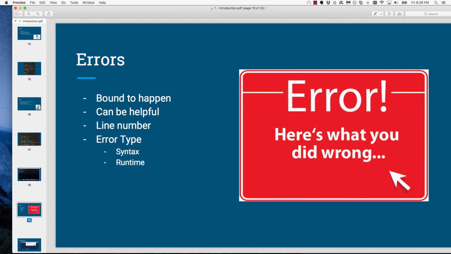We're also given that line number, so we can go back and find that line. When it comes to errors, there's two big types. There's runtime errors, which is what we've been seeing. They're called runtime errors because they occur at the time that we run the program. All right, we were actively running that program trying to compute our pay, and we got an error. The other type of error is a syntax error.